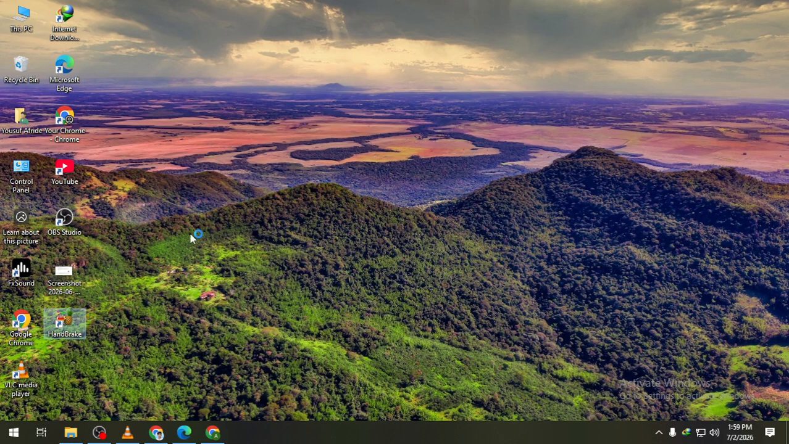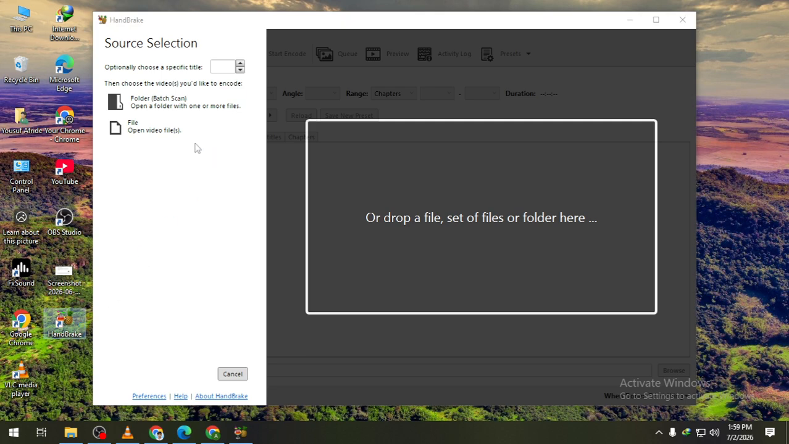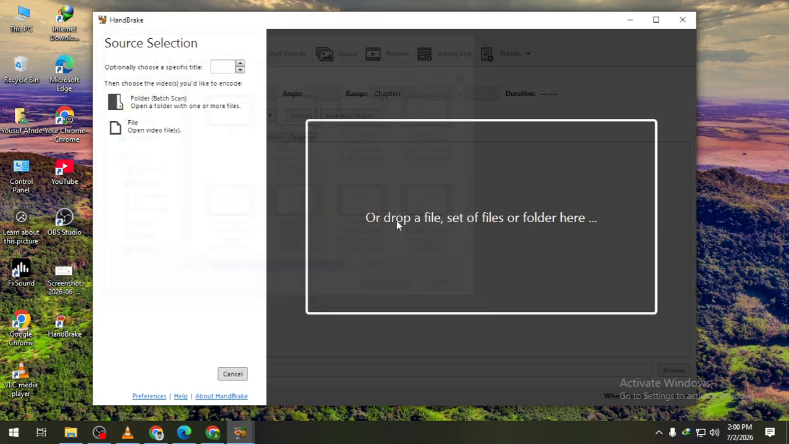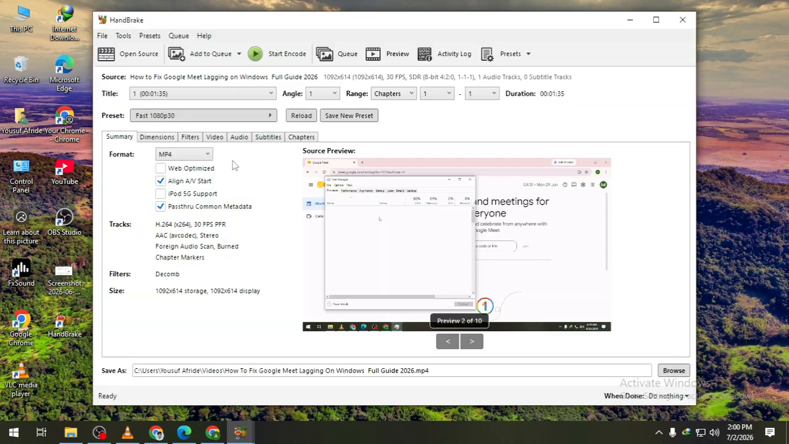Hey everyone, in this guide I'll show you how to use HandBrake presets to quickly convert and compress videos without messing with complicated settings. Presets basically do the heavy lifting for you, so this makes everything a lot faster.